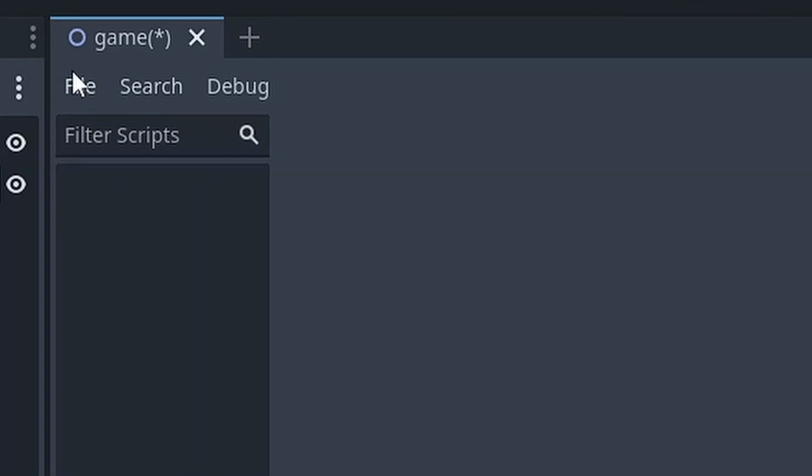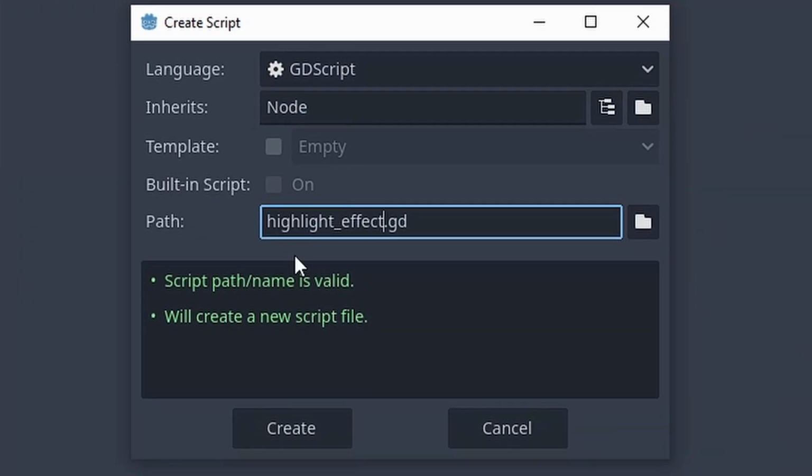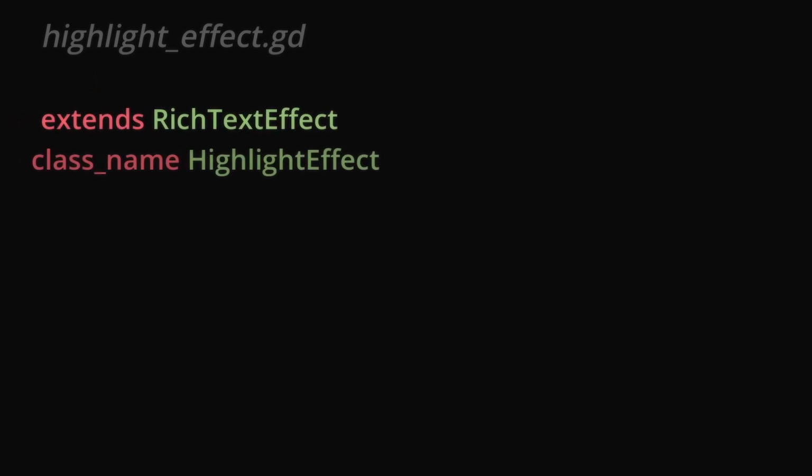We will now create two custom effects, a highlight effect and a text appear effect. Go to Script, select File, New Script, name it. Keep in mind if you want the effect to be active within the Godot editor, then add Tool to the top of the script. Make it extend rich text effect, add a class name. This will be used when adding the custom effect in the list of available effects for the rich text label.